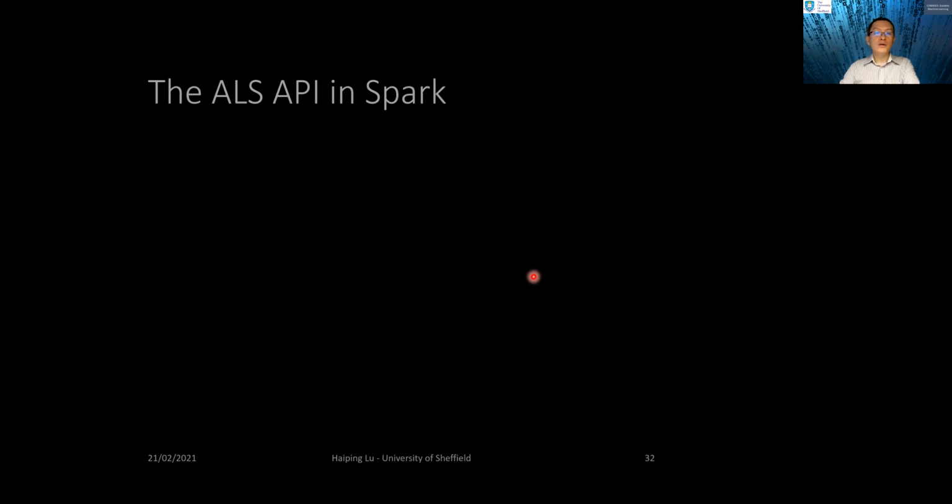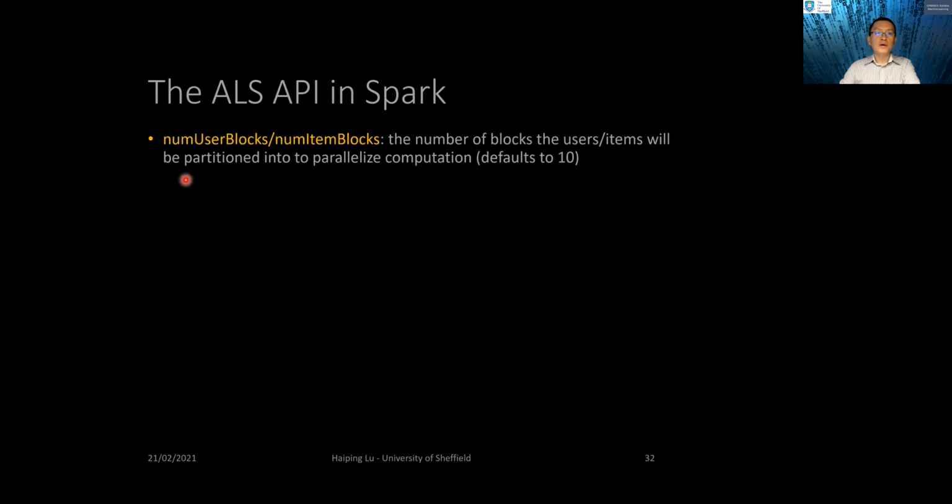So let us take a look at the APIs of ALS in Spark. We can specify the number of user blocks and the number of item blocks. This is the number of blocks that users and items will be partitioned into, to parallelize the computation. There is also a rank parameter. This is the number of latent factors in the model, and it defaults to 10.